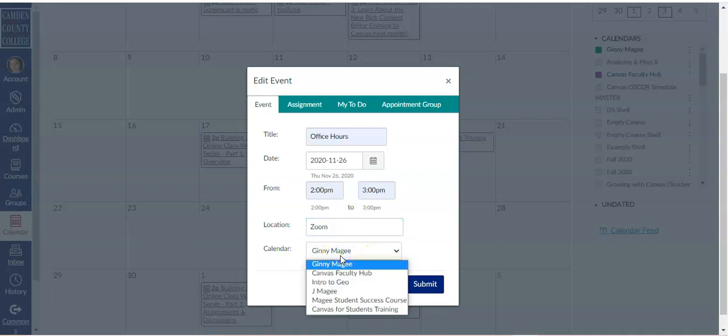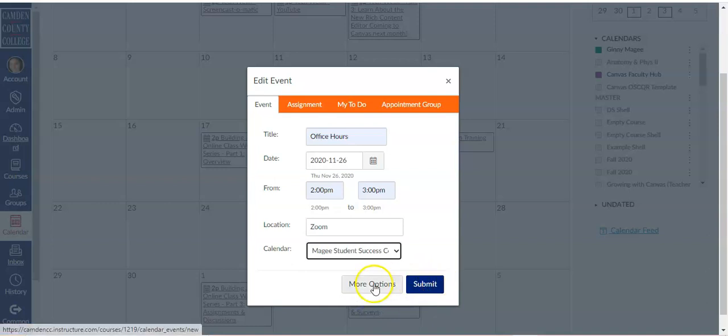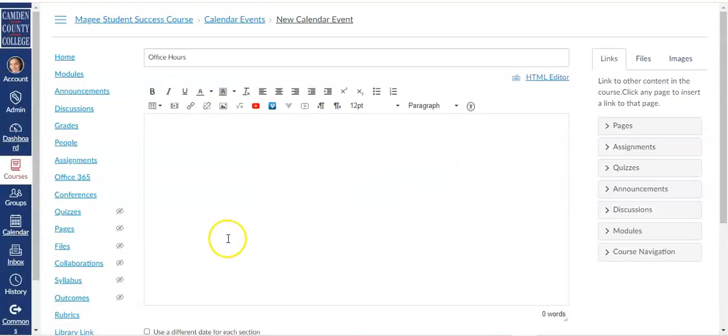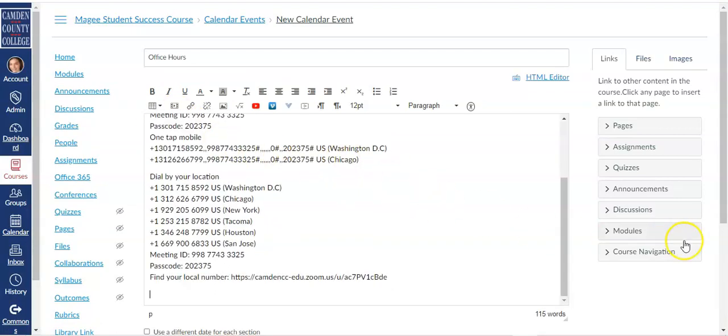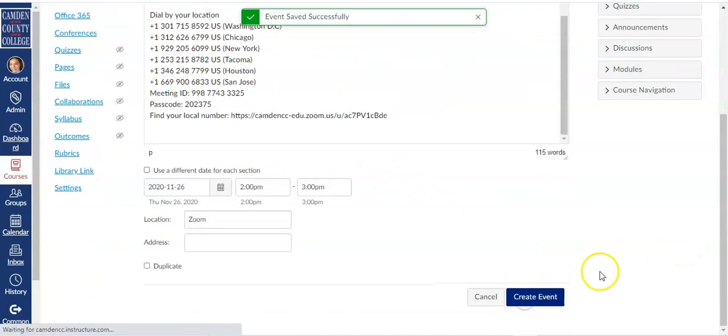In your calendar, you're going to want to select the course that this is for. And then click More Options. It'll pull up a box here for you. Paste it in here. And then click Create Event.